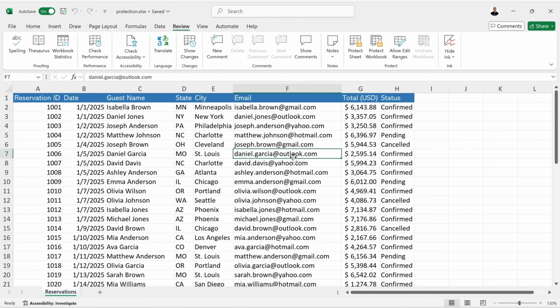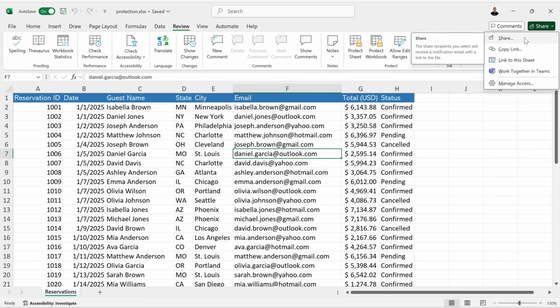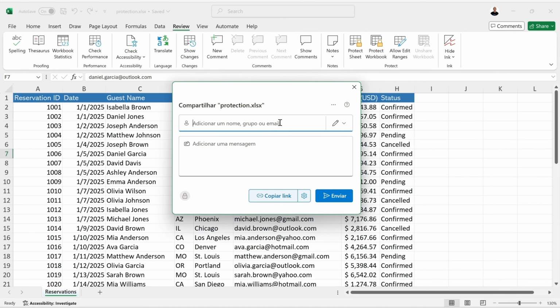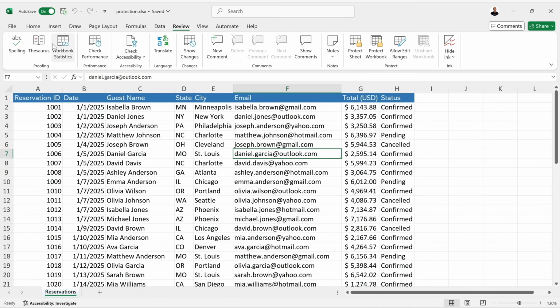Now, after you finish your work, you have one more option to share this worksheet with other people. Here at the top, I continue here in the tab review. You have this icon, share. You have a lot of options. You can share this by email, or copy this link and send by email, or you can send a link for this sheet. If you work with teams, you can work together. But for me, I will show how to share with email. I click the first option. You have options to include an email or group and send a message so another person can work with this worksheet. And you can copy this link. I will cancel this. I will save this.